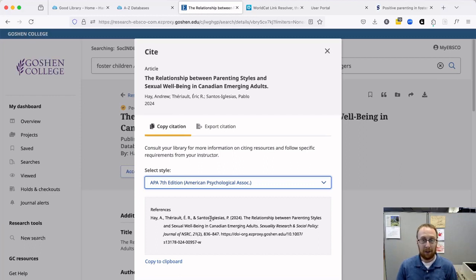What I would like you to do now is I would like you to look at your search results. I'd like you to click on the first article, and I'd like you to click on the Cite button and copy and paste the APA citation.